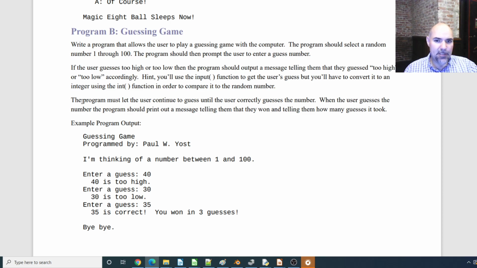random.randint, again, being used here. And you're going to want it to guess or to pick that number toward the top of the program. So somewhere before it enters the loop that makes the game continue, you're going to want to have it pick that number. Next thing, it says the program should then prompt the user to enter a guess number.